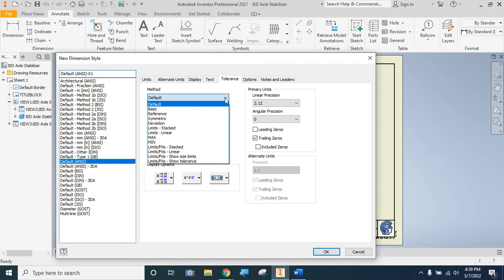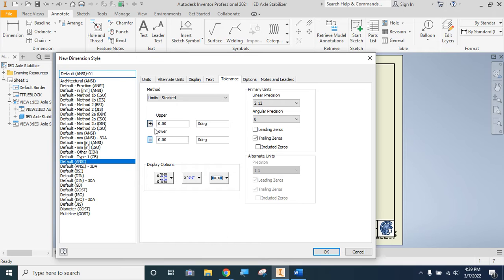Now, in our PowerPoint yesterday, we talked about there being 3 types of specific tolerances you can add to dimensions. You can see here, there's actually a bunch of different ones that Inventor will give us. So for this one, we're going to do a limit stacked because we want to have the 2 numbers stacked on top of each other. So we're going to pick that.